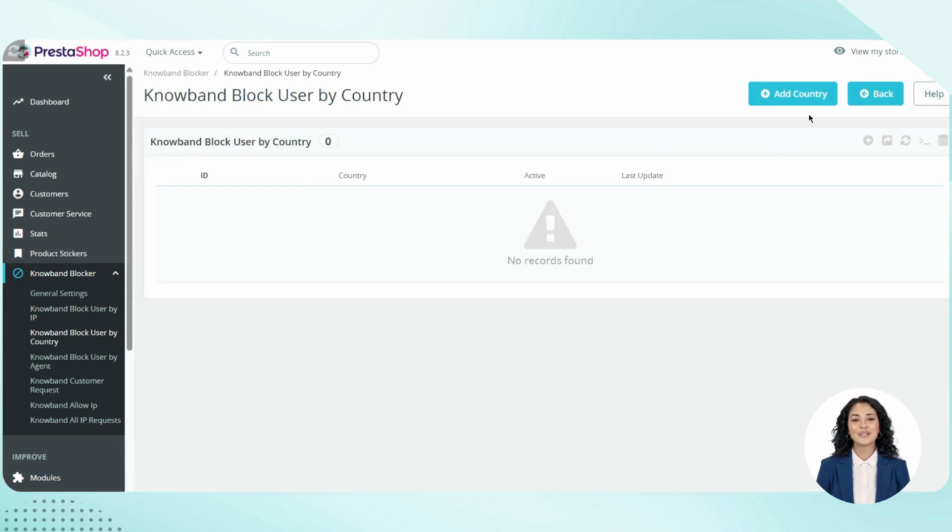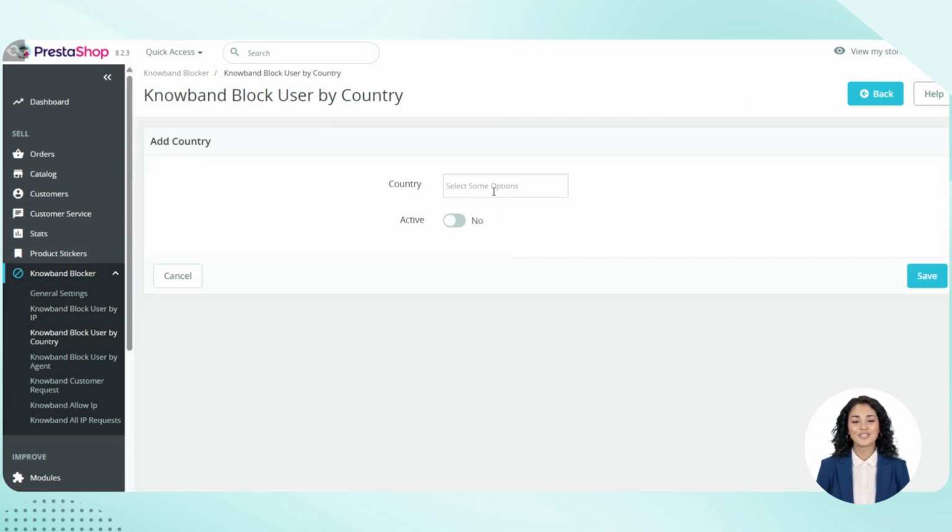Next, we have You can block users by country. You have to add the country from which the user should be blocked. Let's suppose we have entered India and click on Save. Now a person from India will not be able to access the store.